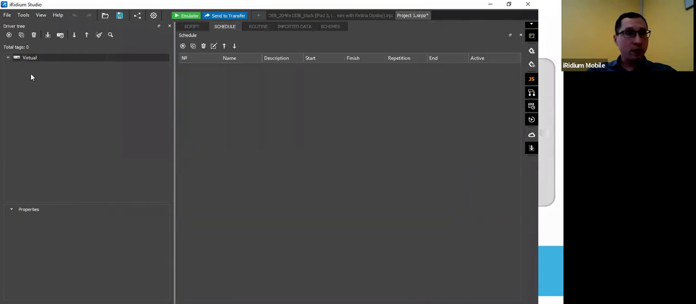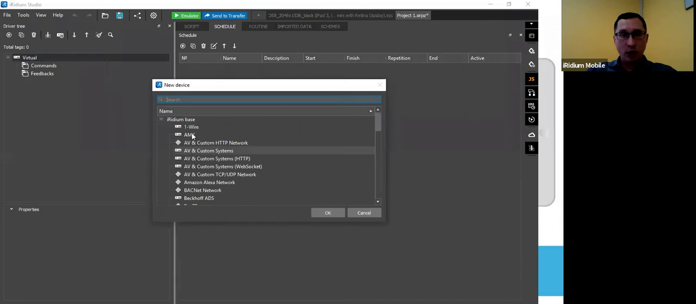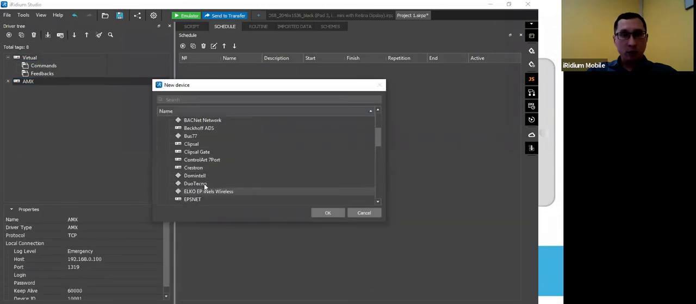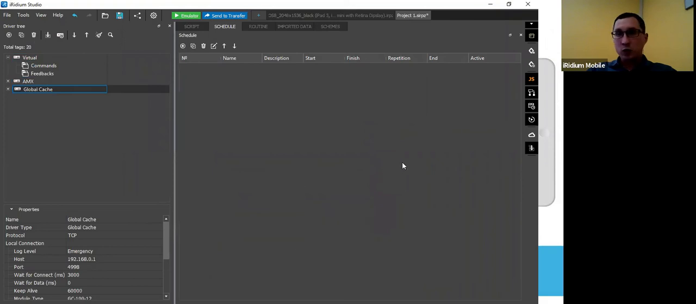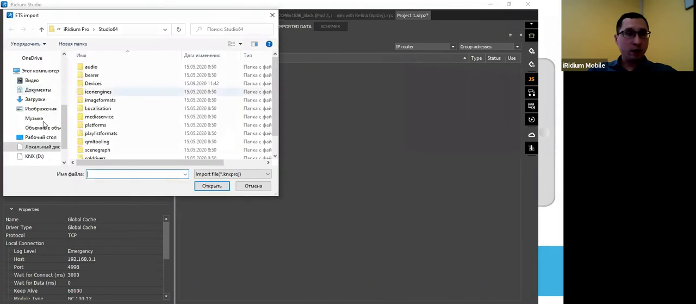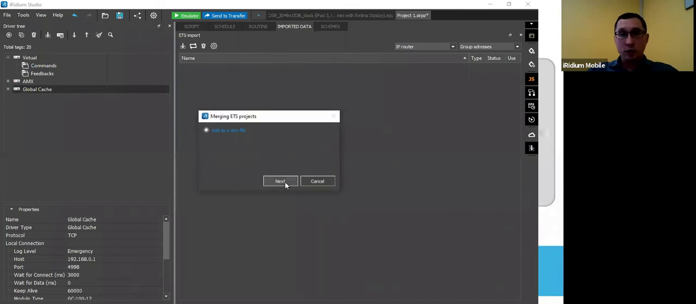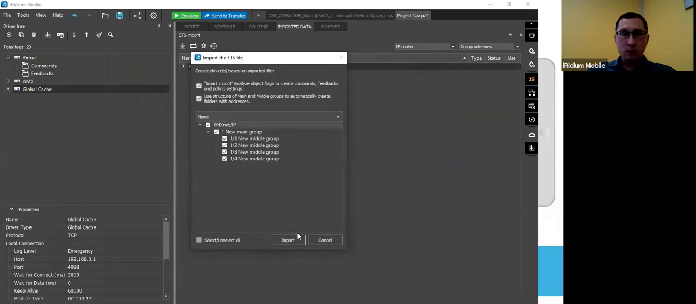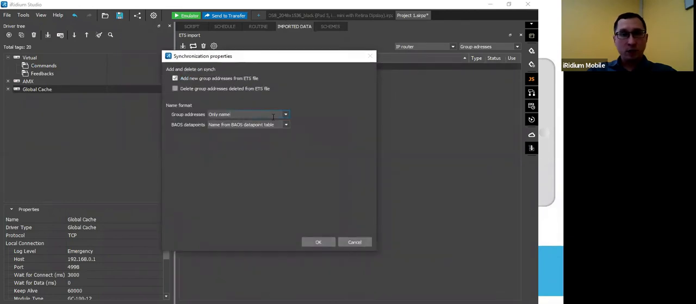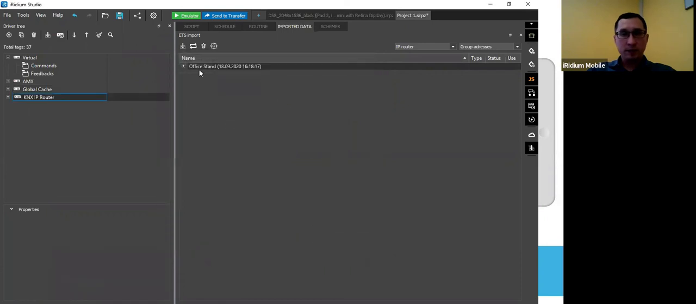How does it look? Okay, the first thing is the driver tree. Again, here we have virtual commands and feedbacks. This looks like a virtual variable, and we can add some drivers. We can add a lot of different drivers here. And of course, we can use our ETS import. Here we have a special section, imported data, and we import some KNX project here. It looks like it was yesterday with a smart import, with some driver, with the same settings, and okay.